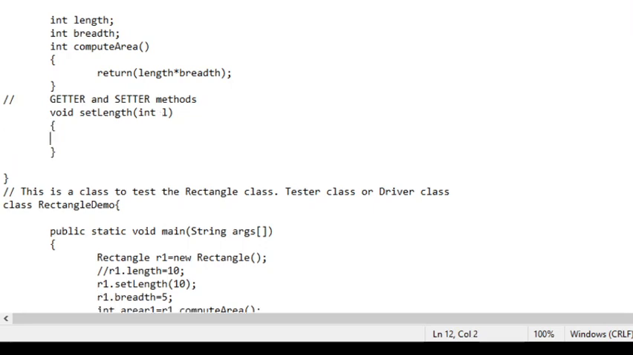Now what will we do inside this? We want that whatever value is passed here, this 10, whatever value you give out here, is coming to L, that is being copied to L. So this value we want to assign to length. So we'll write it like this: length is assigned L. Okay, so this value 10 which is passed from here will be stored in the variable L, and from the variable L it will be stored to length.